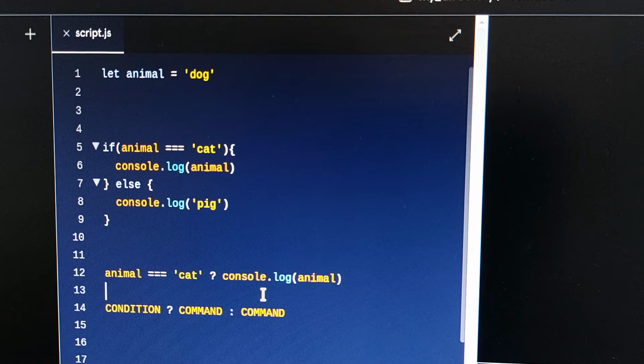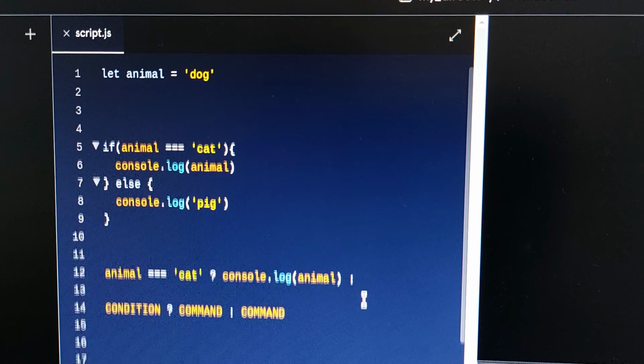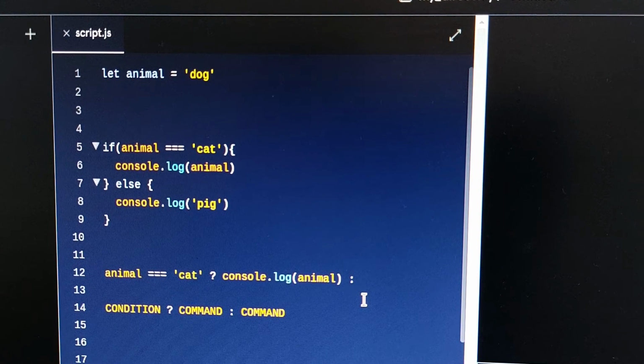Okay, so what have we got? Let's look. We've got the condition, animal equals cat. We've got the question mark. We've got the command. Now we need a colon. And then we need another command, the last command, which is console log pig.